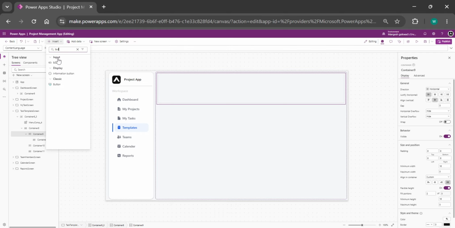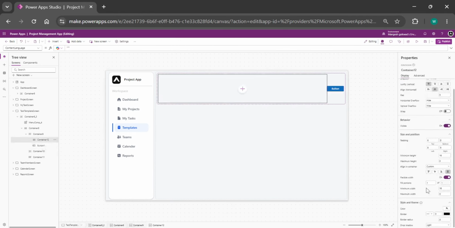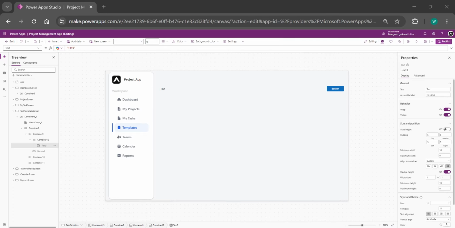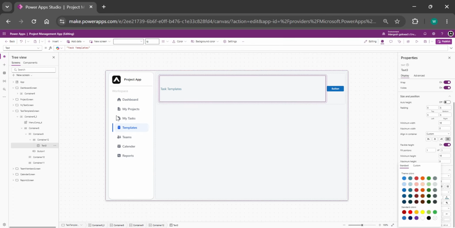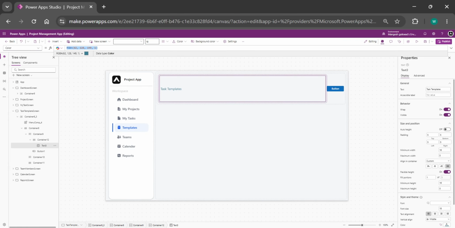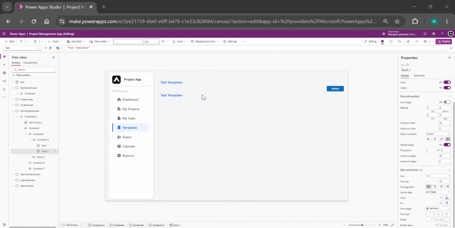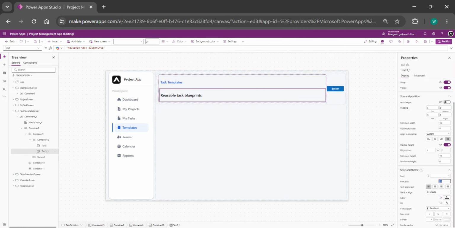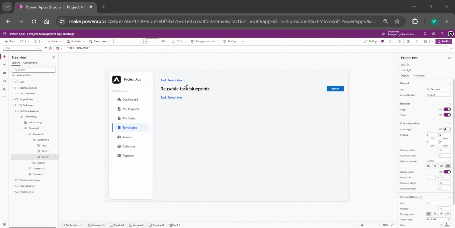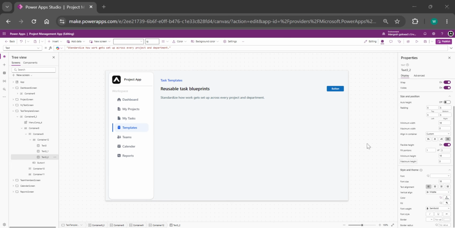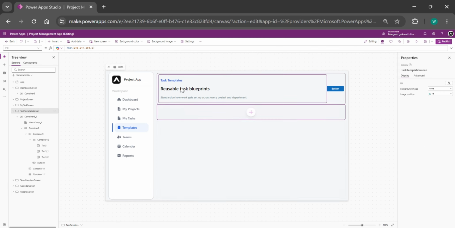In the header container, add a button. Now add a text label, enable flexible width and flexible height. Increase the font size, change the text color to match your theme and make it semi-bold. Add another text label for the title. Change the text color to black and increase the font size. Now add one more text label for the description. Change the text color to light gray and reduce the font size.